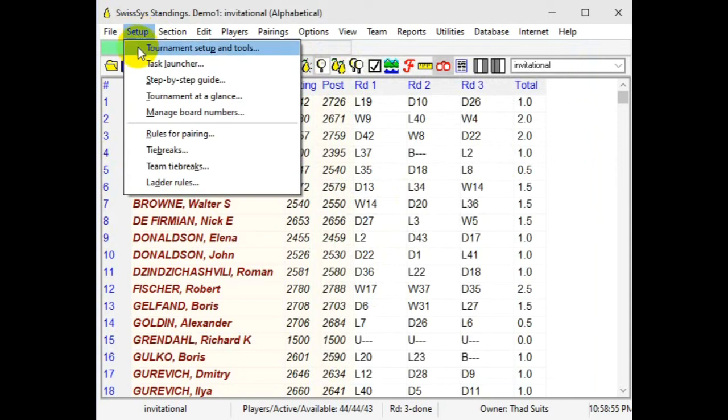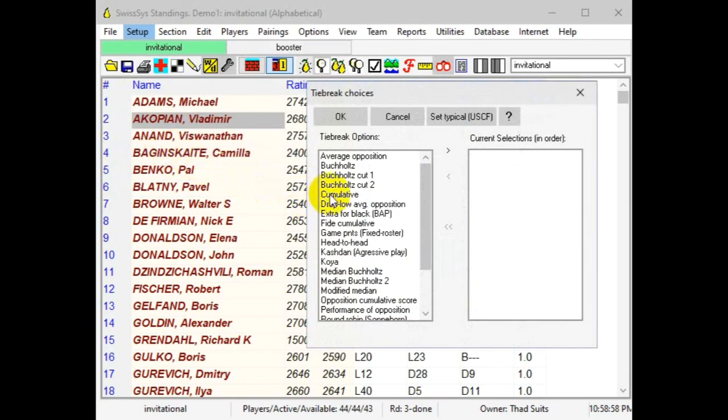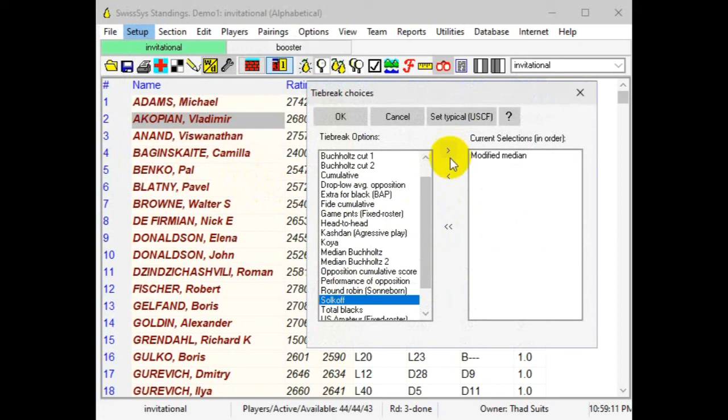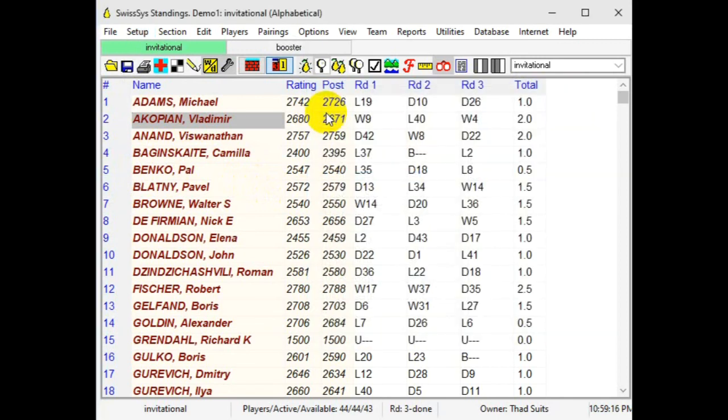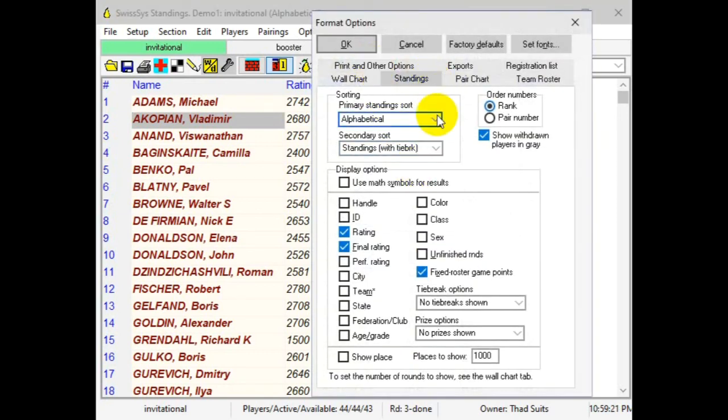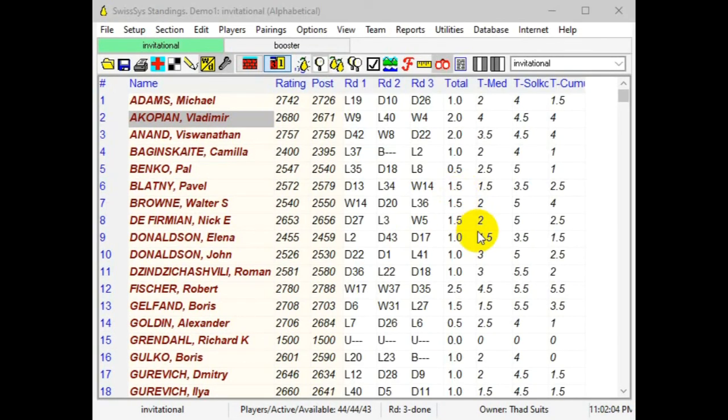Let's look at tiebreak systems by clicking Setup Tiebreaks. There is no perfectly fair tiebreak system, but SwissSys supports all the standards. Modified median, Solkoff, and cumulative are three popular choices, so let's go with them. Click them in turn and then move them to the box on the right by clicking on the arrow. Click OK, then enable display of the tiebreaks in the Standings Format Options tab and see what you get. Note that you can elect to hide tiebreaks and prizes too until the last round is over.